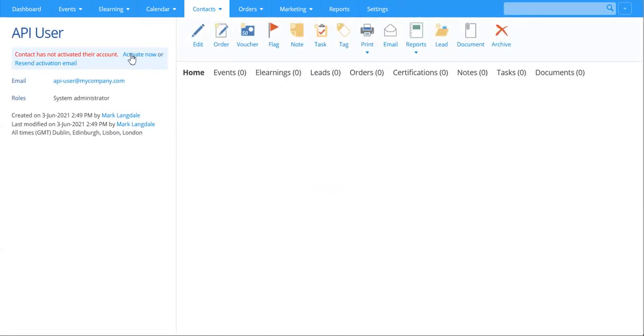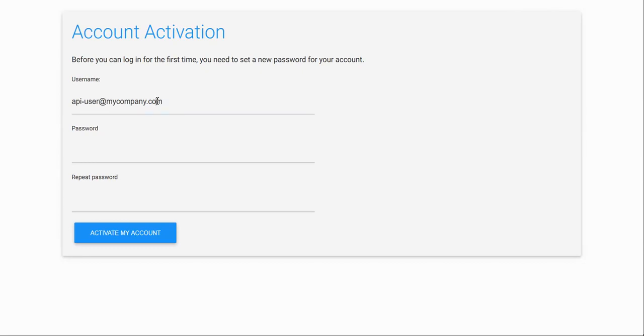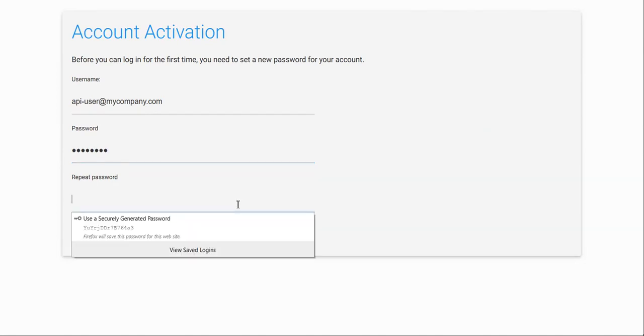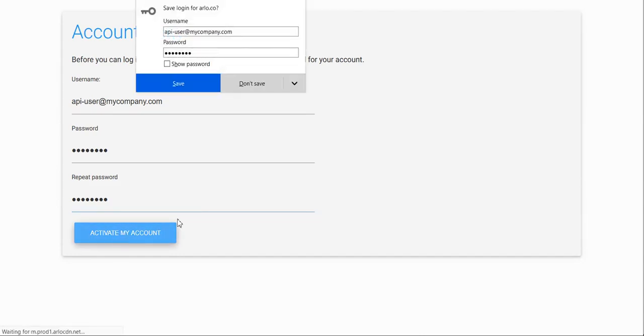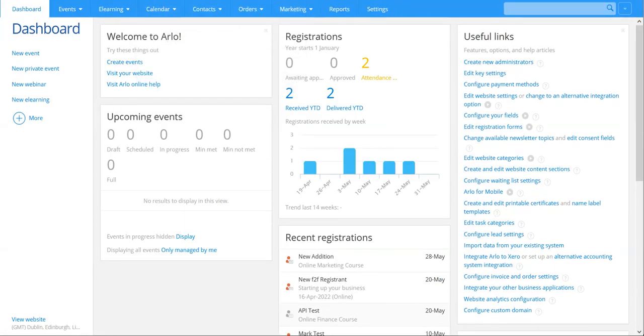On the left-hand side, what we need to do is click this Activate Now link, and that will allow us to set a password for this user. I'm just going to click on that now, and we can see that the person's username is API-user@mycompany.com. What we want to do is just set a password. I'm just going to write one in here, and then we click Activate My Account. Remember what that username and password was that you created there, as we'll need that shortly.